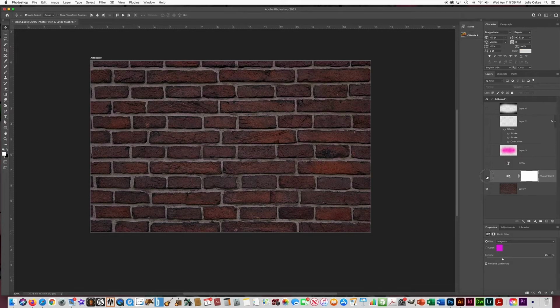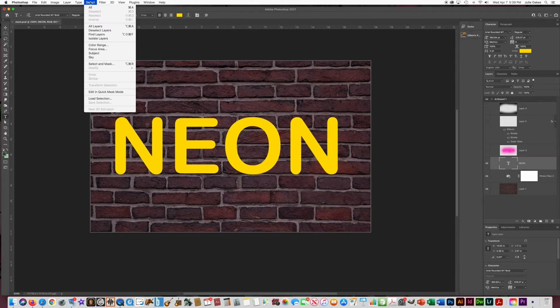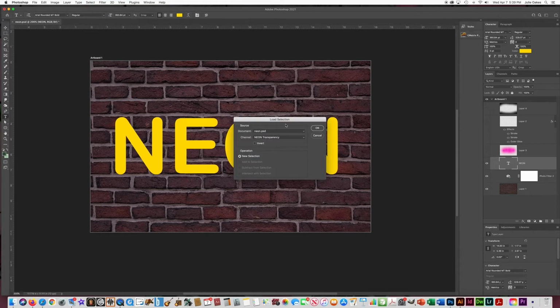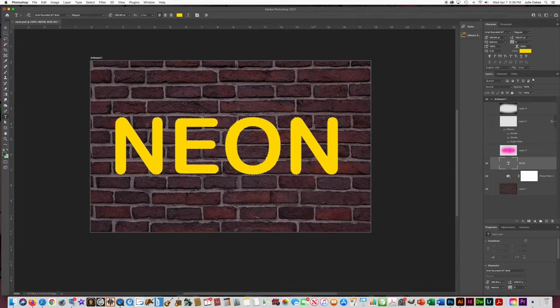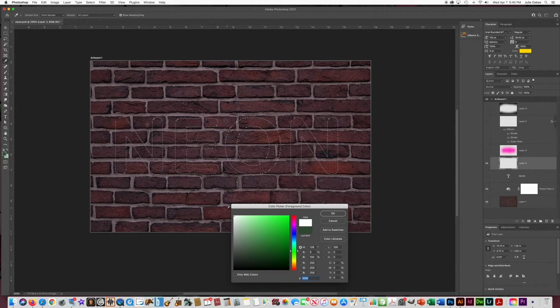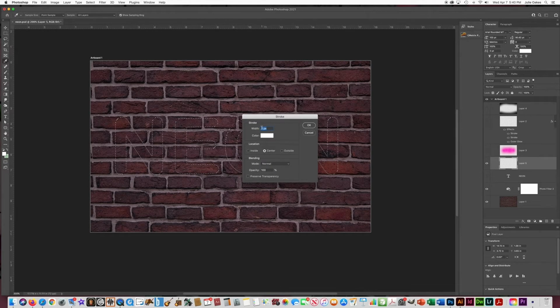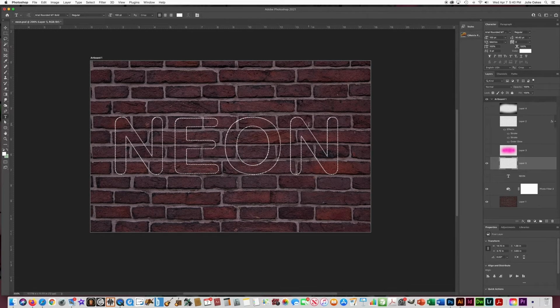All right, now we're going to type the word neon. I used Arial Rounded because it's going to look more like neon than other fonts that I had. So you see that it's up here on the character window, Arial Rounded. And then you'll want to select that. So go select Load Selection and say OK. Now I have my letters selected, and I'm going to hide that layer. I don't need that. I'm going to make a new layer and choose white and go to Edit, Stroke, and choose 2 pixels white and have it coming from the center.